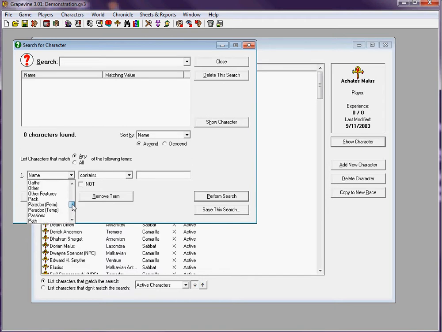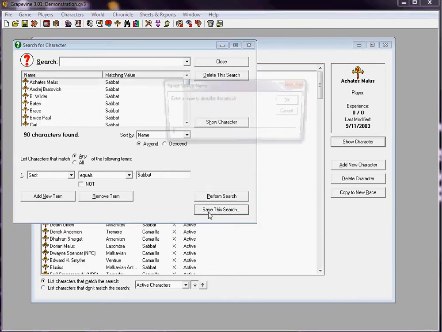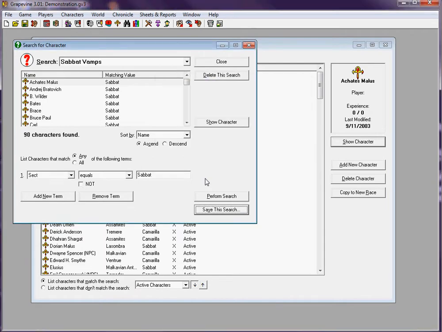and we're looking for the sect, so as soon as I find it, there it is, sect. Equals, and Sabbat. Perform search, and it gives me all of the Sabbat vampires in the chronicle. If I save this search, that will let me use it for searches elsewhere in the program.